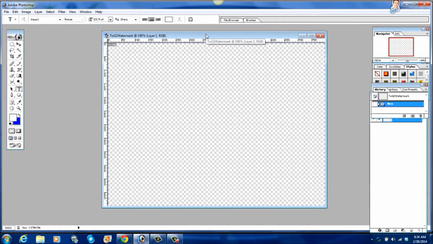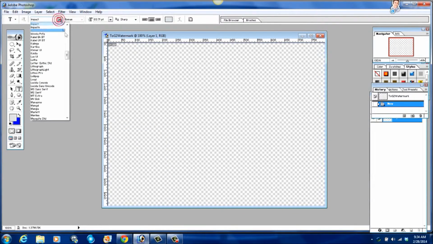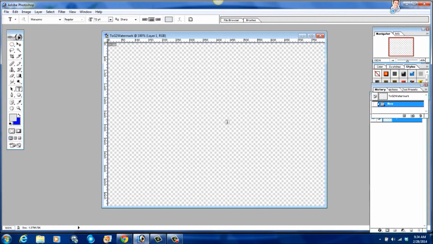Now, I said this was going to be easy, so I'm just going to be using text. You can choose whichever font and text color you like, but I'll be using my usual font, and for my text color I'll be choosing a light gray. So I'll choose my font. And then right about almost in the middle, I'll start typing. And then I'll get my move tool and position it just about in the middle.